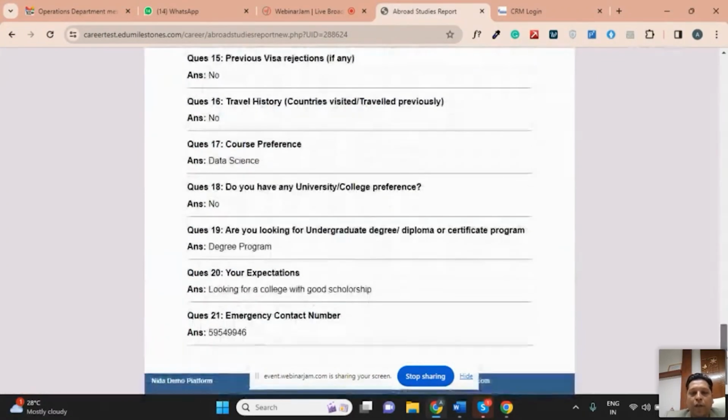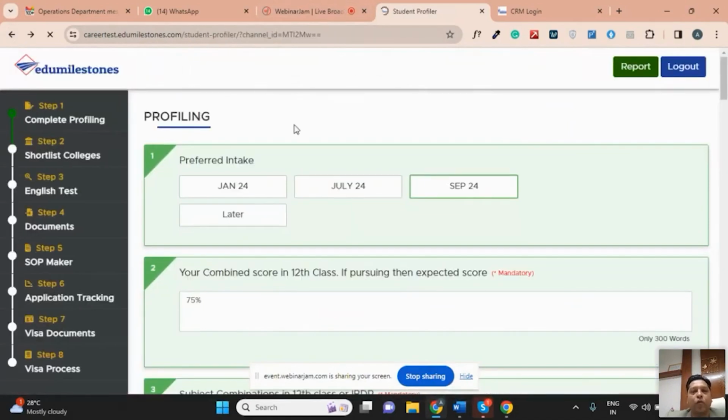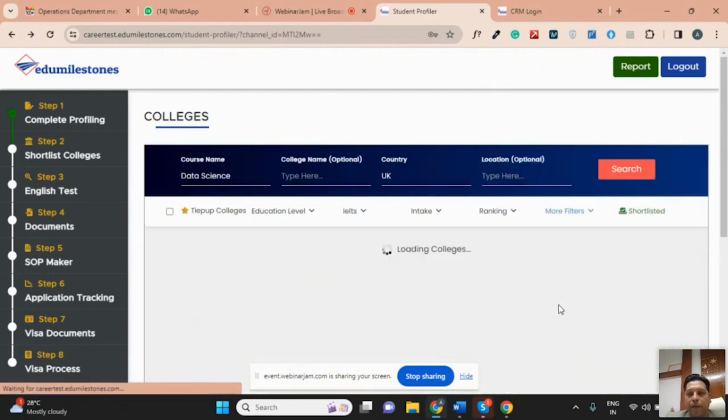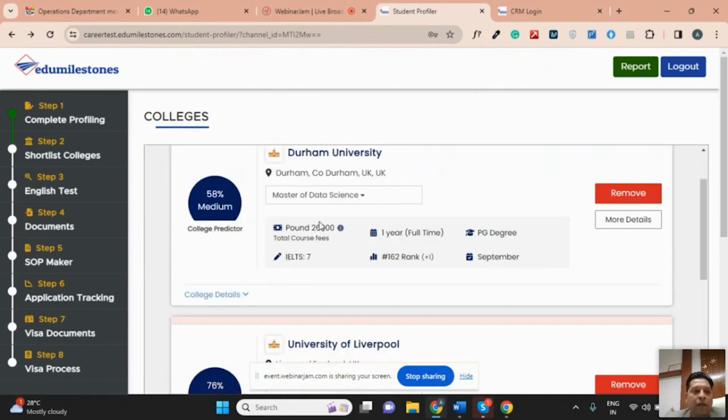Apart from that, whatever colleges you are shortlisting, all those colleges will again be documented in this single report, so that you can easily share the report. Now think about it, the student is going to receive a personalized report where his profiling, all the college shortlisting, every single piece of information will be available in that report, right? Simple. So here that is done.